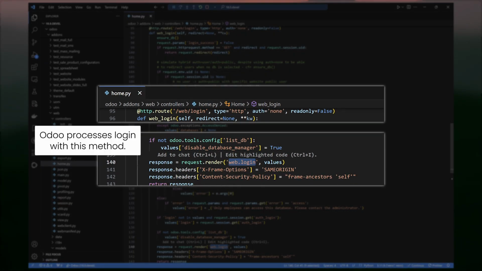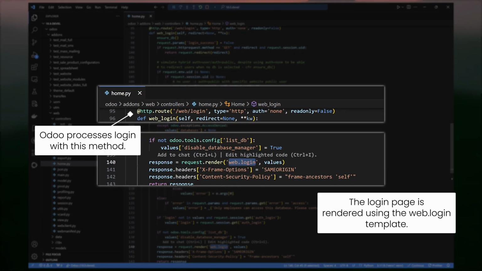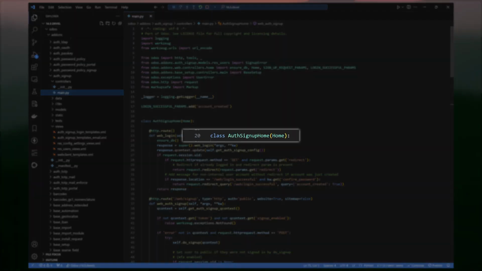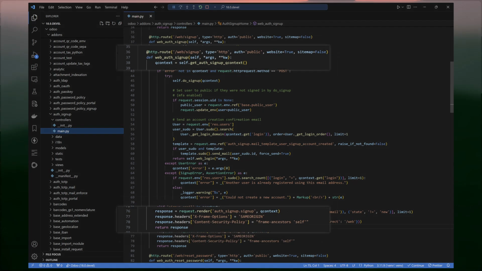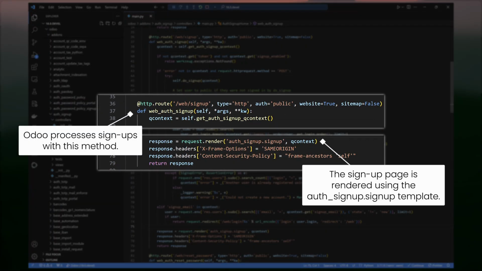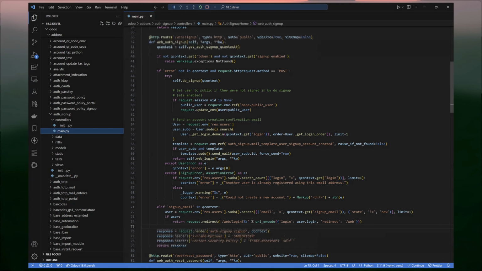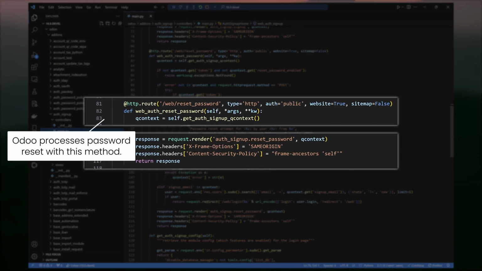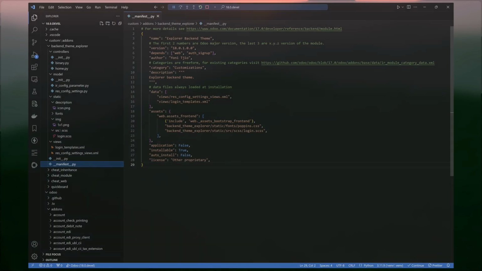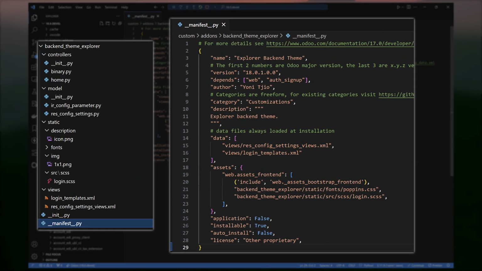Odoo handles the login process using the web module, specifically the home controller, which renders the web login template. Additionally, if you enable sign-up and/or reset password features, Odoo handles this with the auth sign-up module. Now, let's create our own custom login page by inheriting the controller and templates.